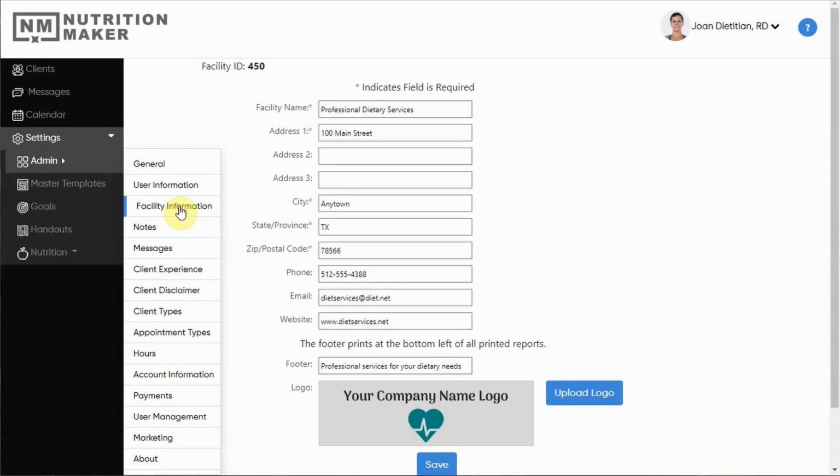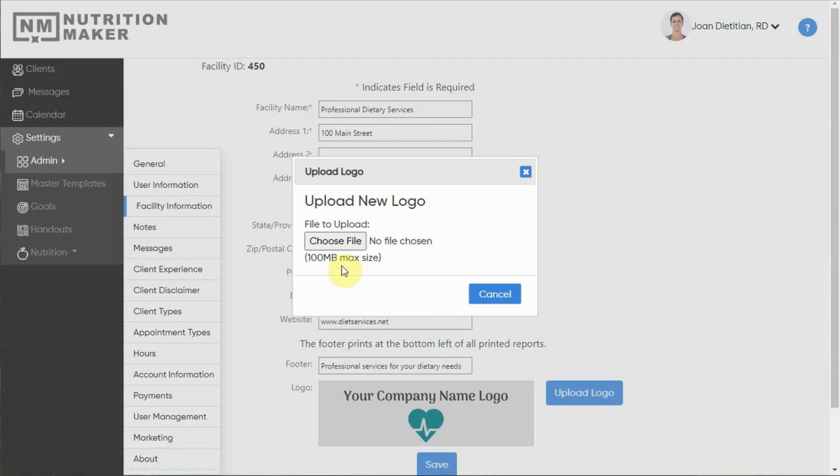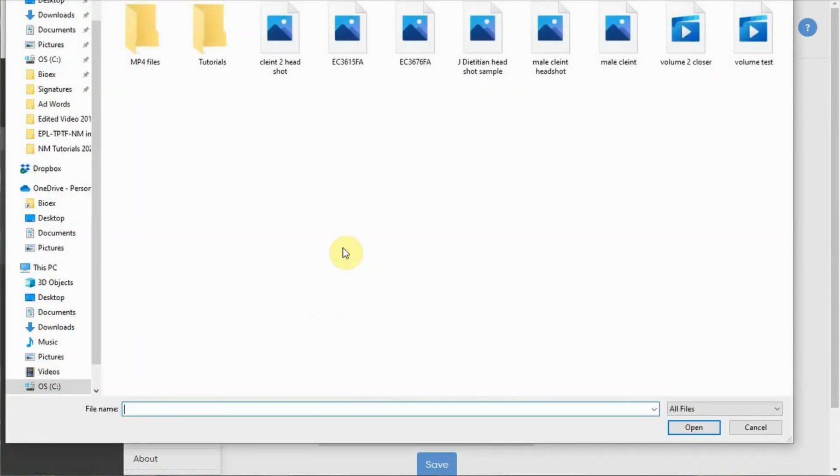The next step is to go to the facility information. Here you can put in your company name and address, website, and things like that. You can also upload your logo. To upload your logo, you'll simply click on the Upload Logo button, choose a file. It can be in a PNG or a bitmap, and then you'll choose the file from your computer files and it will upload it.